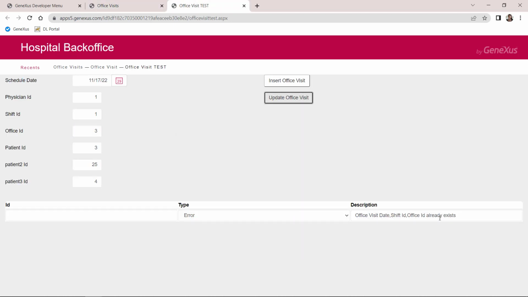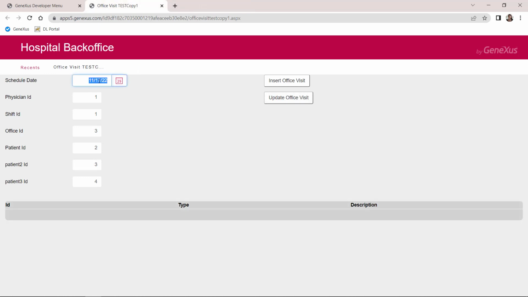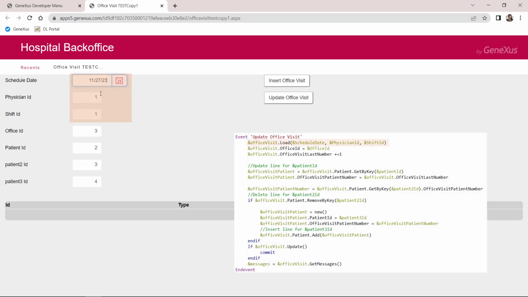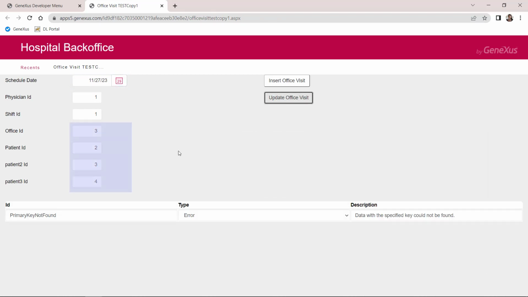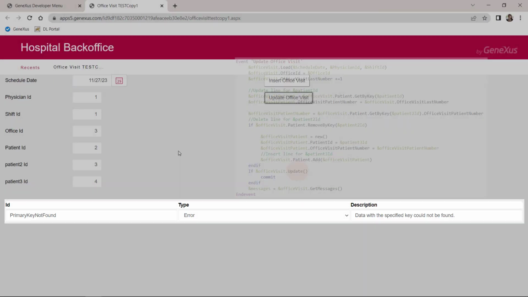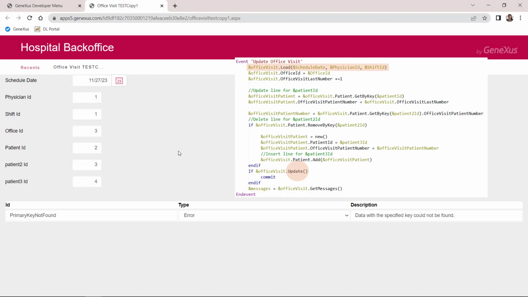the update will fail due to a duplicate candidate key. And if we want to change the office to a non-existent one, the referential integrity check will fail. And of course, if there's no record with this primary key, no matter what values we enter in these variables, when we try to update, we'll get this error, because the load was not successful.